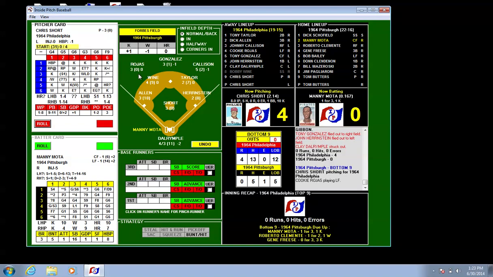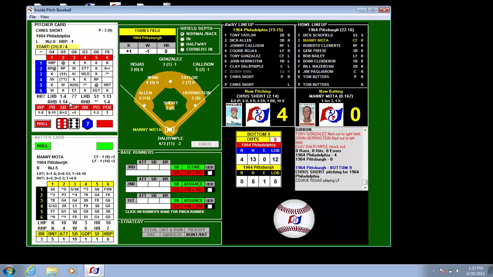So now we've got Rojas here with his 3 range. That's better than 1. We have Taylor at 2. Allen's 18 error rating is high there, but he's got a pretty good range, so we're going to leave everything as is. Bottom of the 9th.